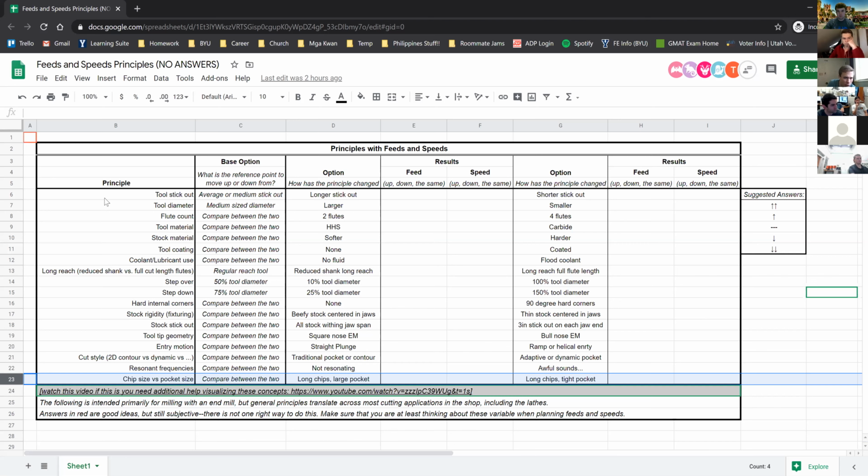First off, before I go through them, it came up in our breakout group, why would you make certain decisions? You have to start out with the dumbest question of, what do I care about? Is it, do I not want to break my tool? And then how do these affect that? Or do I care more about the surface finish and how do these affect that? That'll change these answers. So tool stick out to start.